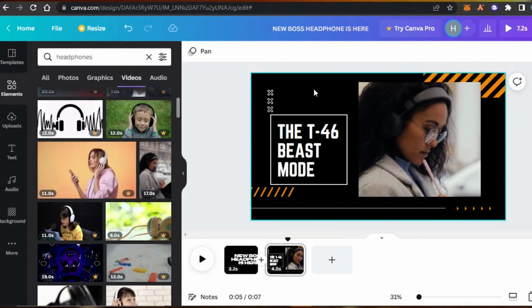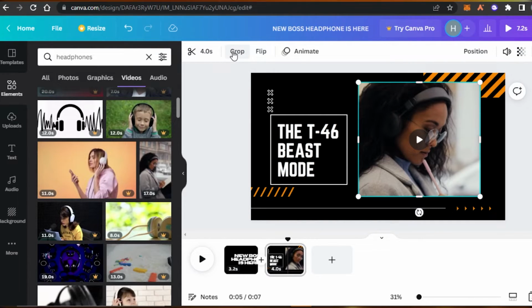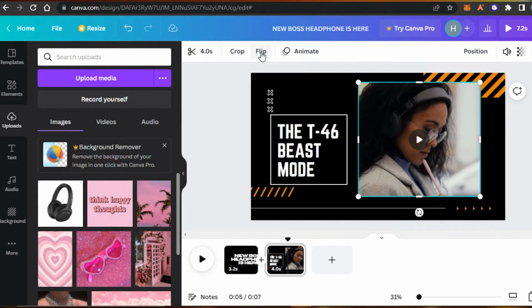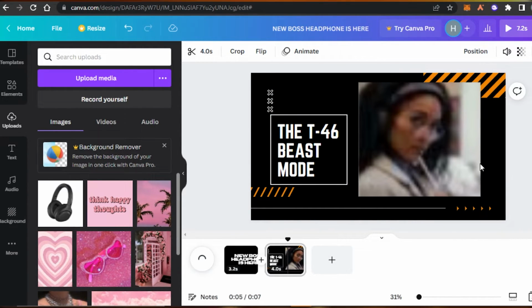Once you have uploaded your video, you can simply click on the video, crop it, change the size, change the color of the video, flip it, and also animate it. You can make it transparent, and I have actually cropped it a bit, and now this is what it looks like. Then again, we have the same text. If I play it, this is what it looks like.